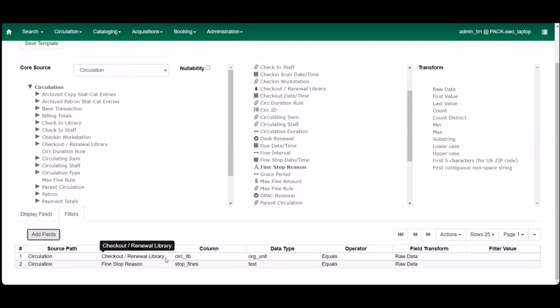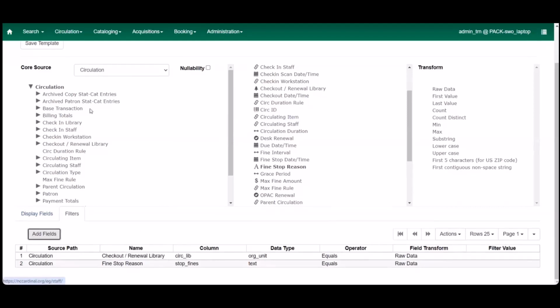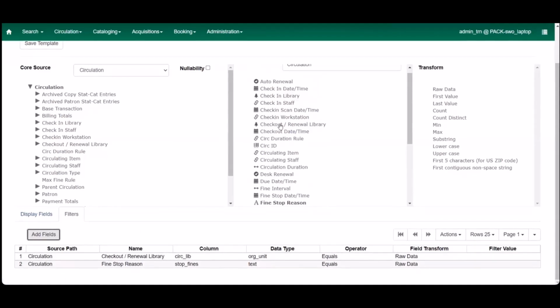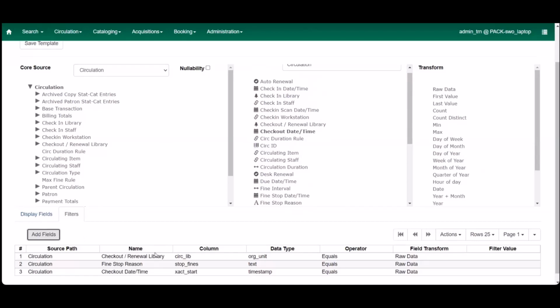And then we also want a date filter. So I do want to kind of confine this to specific dates. So I'm going to go with my checkout date and time, and I'm going to add that as well. So I now have all of the things that I plan to filter on. Now I need to figure out what those filters are actually going to do and how they're going to function. So part of that will be setting transforms, and part of it will be setting operators. And then for one of them, it's going to be setting the filter value itself.